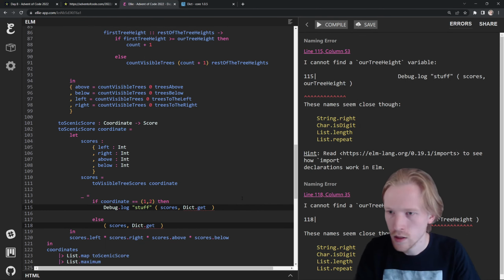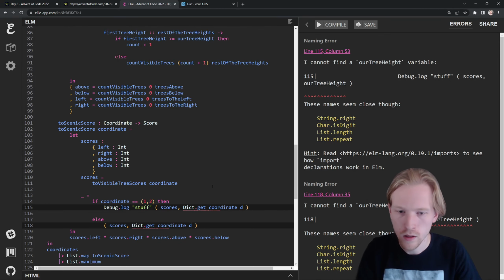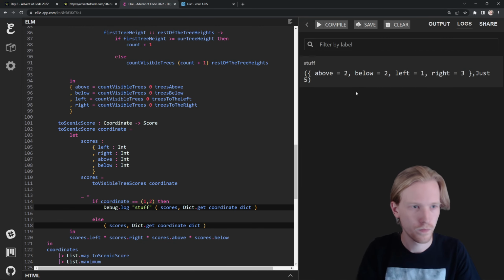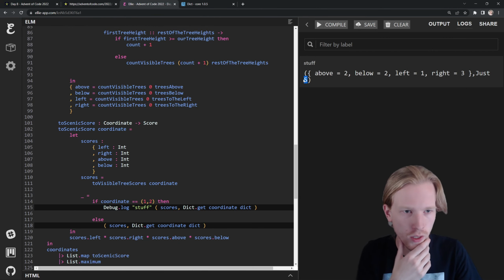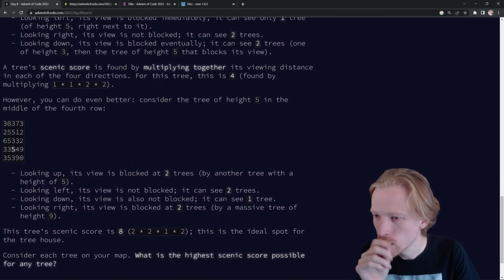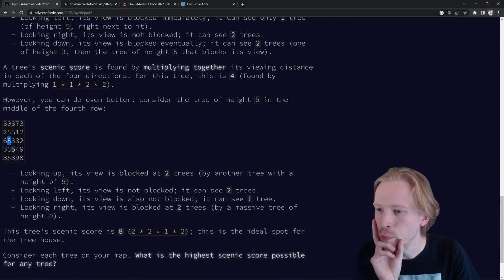Dict get coordinate dict. So it's saying that there's a tree of height 5 at coordinate 1, 2. And it's saying that above, it's finding 2 trees. That can't be right.